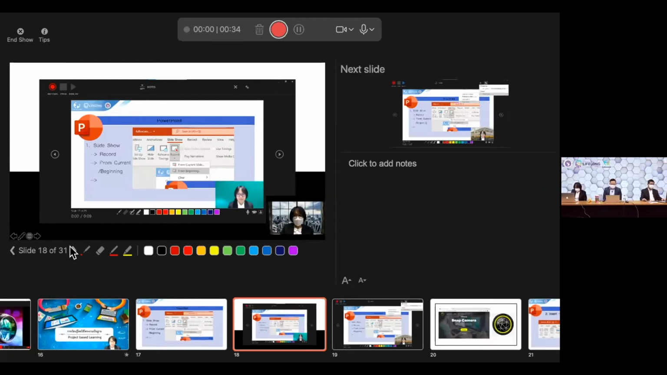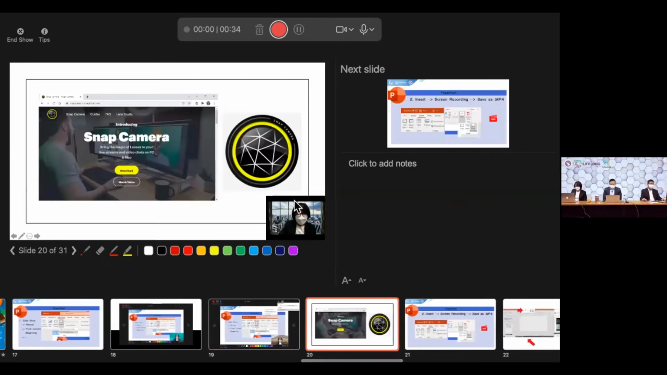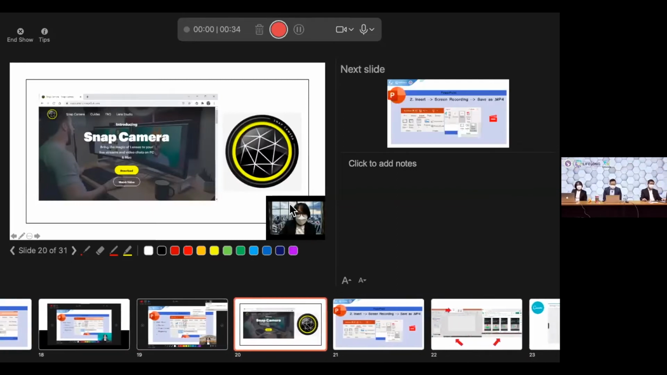Oh, you can have your own background? Yes, I have my background because I use a second camera, Snap Camera. Because PowerPoint cannot remove the green screen, you need a third party program to remove the background. So in this case, you use Snap Camera, which is also free. Yes, it is free.